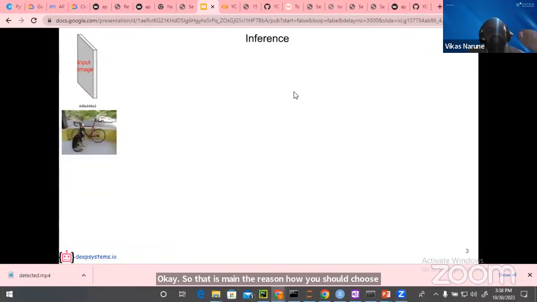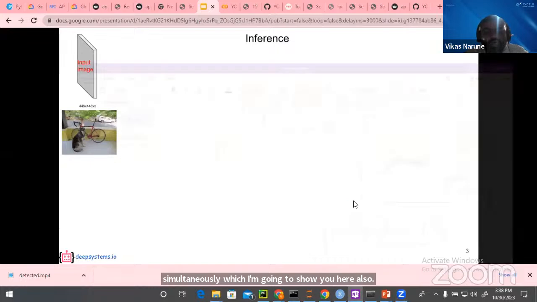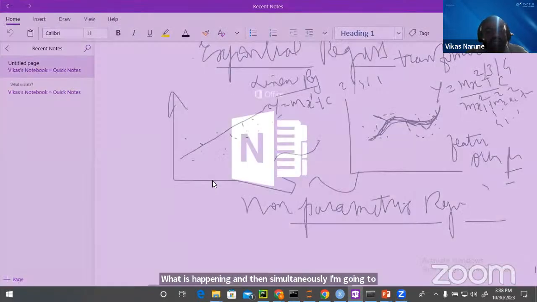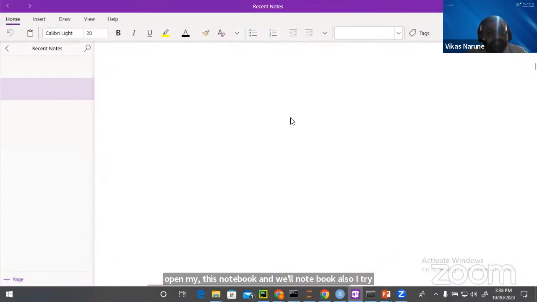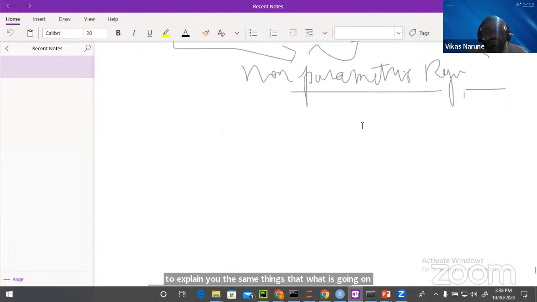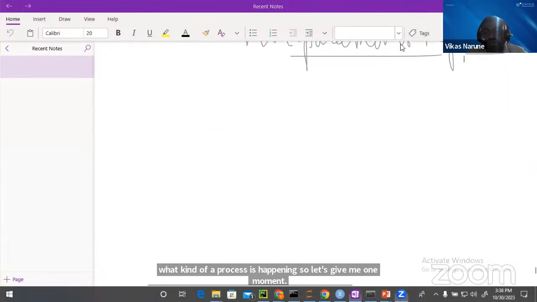So without wasting time, let's try to understand how YOLO is working, what is happening in YOLO and what the entire architecture is. For that purpose, guys, I'm going to simultaneously switch. I'm going to show you here what is happening, and simultaneously open my notebook, and in the notebook I will also try to explain the same things, what kind of process is happening. Give me one moment. All right, so this is what is happening. Let's try to understand.